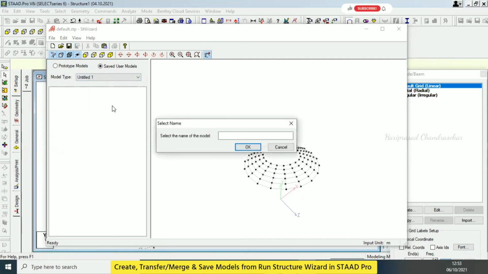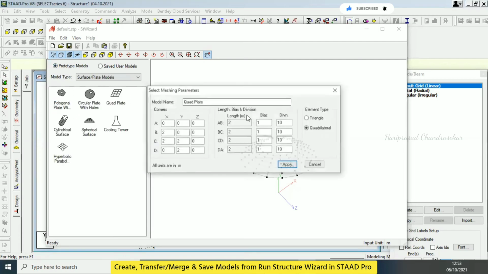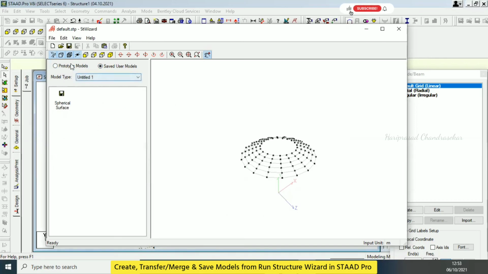See, you need to just drag and drop here, saved user models, untitled 1, select the name of the model. What can we put? Spherical surface. Okay, and then I'm just clicking OK. So it will be here. Like that, we can have many things that we are creating, then we can reuse them again. When you drag and drop, it will automatically come. No need to create again and again.